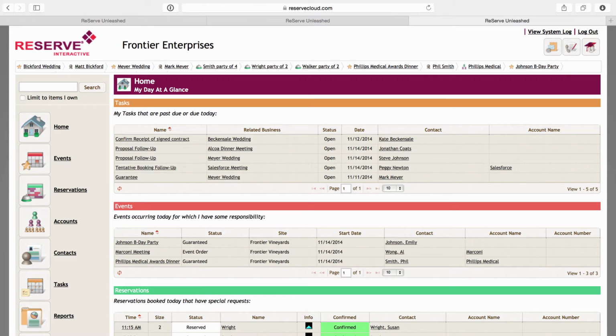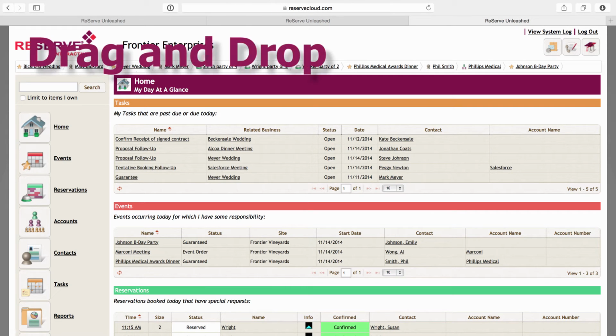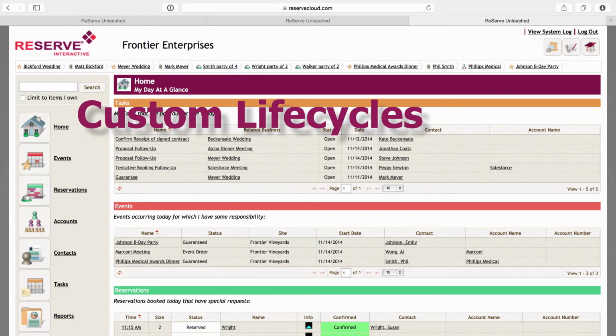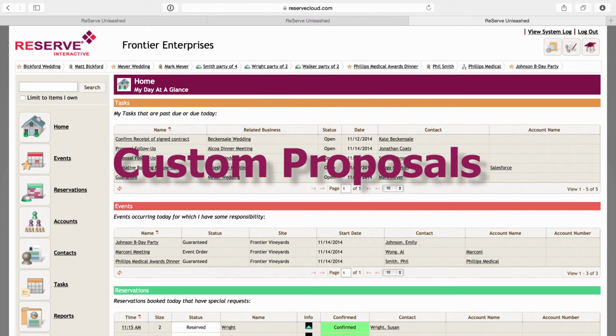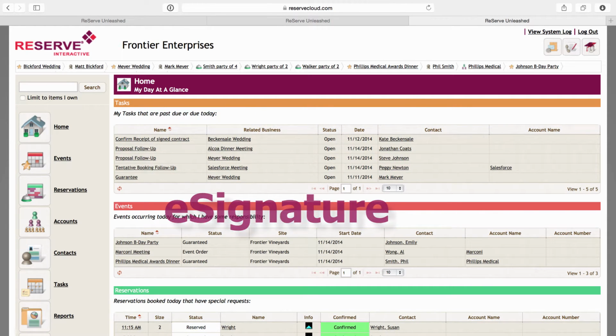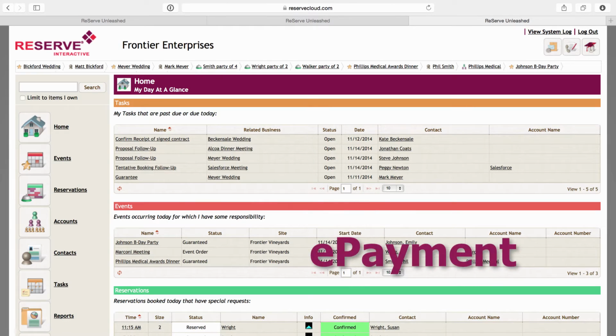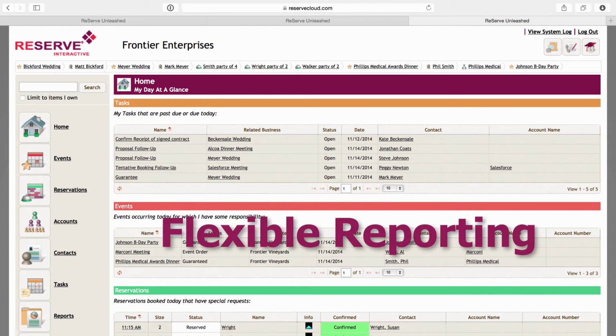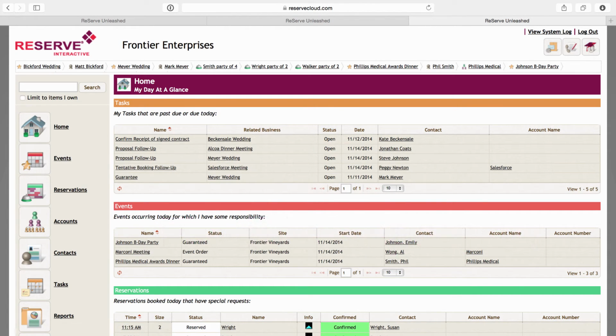while leveraging technology such as drag and drop, custom life cycles, custom proposal templates, e-signature, electronic payments, and extremely flexible reporting. ReServe Cloud's architecture also scales with your organization. Regardless if you have 1 or 100 sites, ReServe Cloud will make managing your business productive and fun.